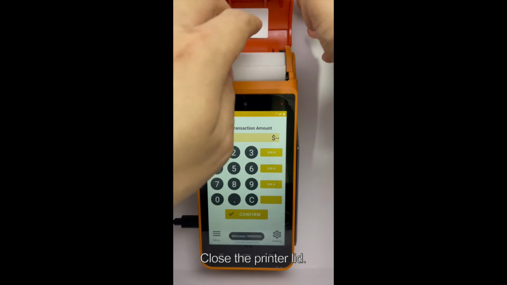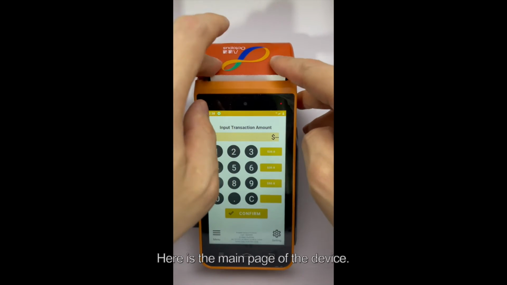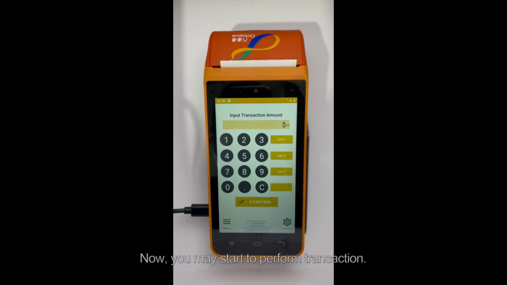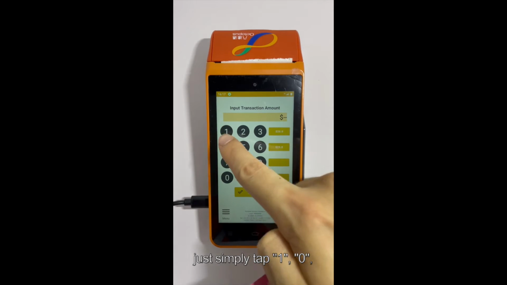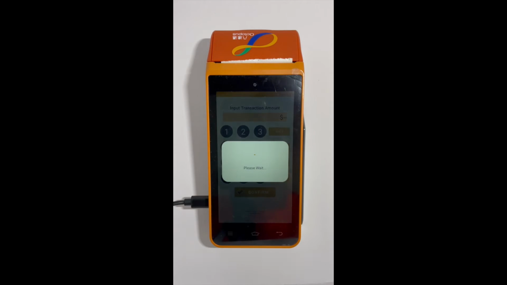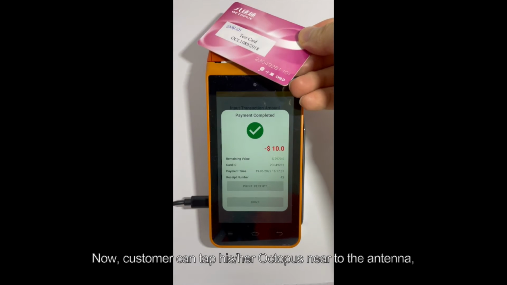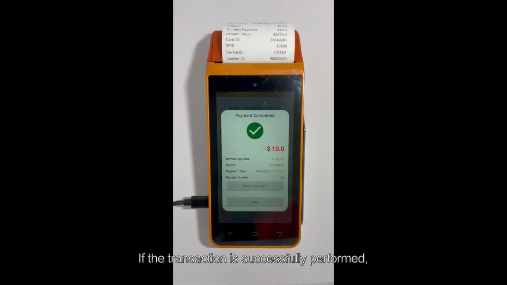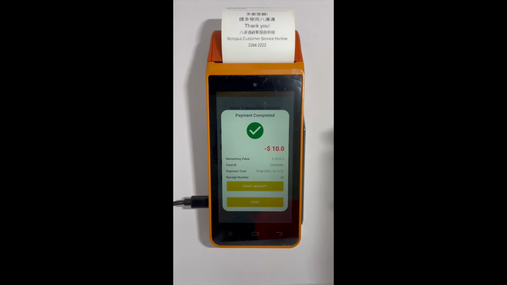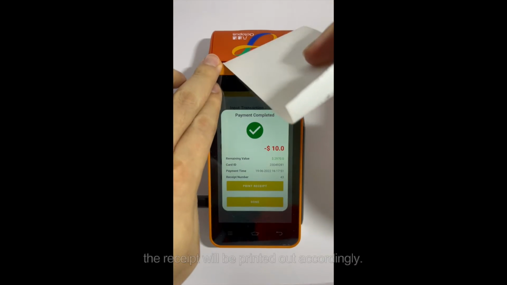Close the printer lid. And here is the main page of the device. Now, you may start to perform transactions. For example, if a customer wants to pay $10, just simply tap 10, and then tap Confirm. Now, the customer can tap his or her Octopus near the antenna, which is located at the printer lid. If the transaction is successfully performed, the receipt will be printed out accordingly.